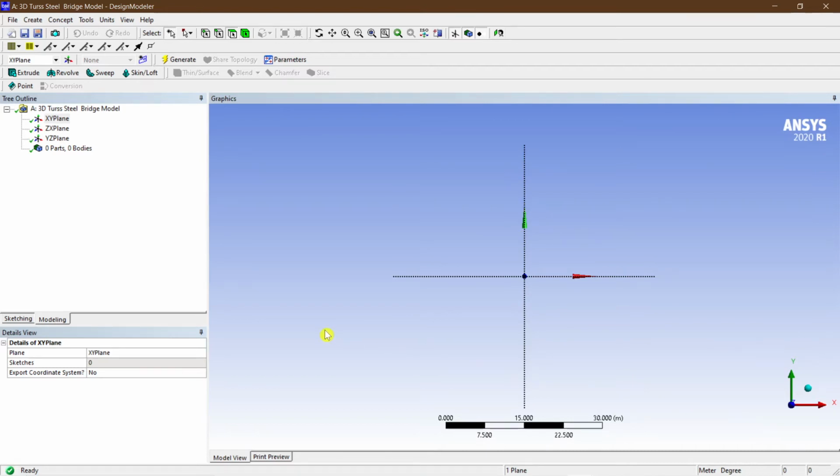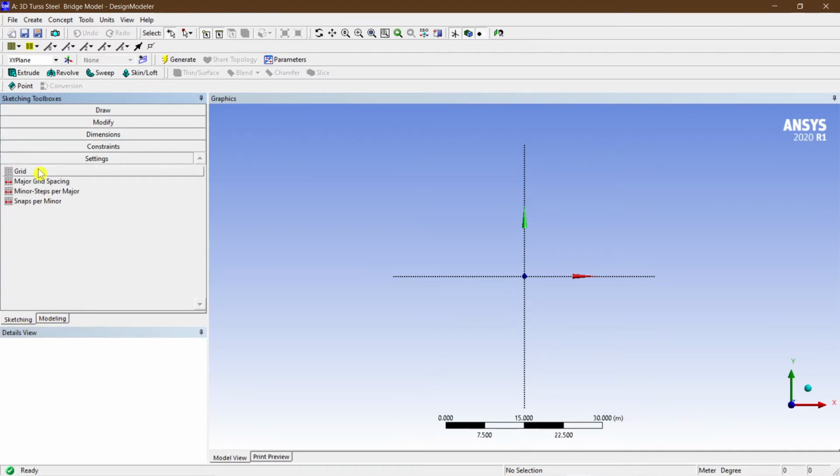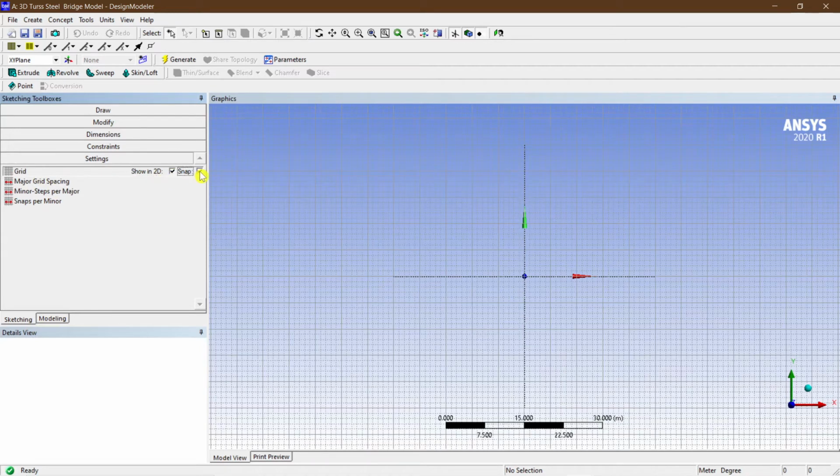So now I'm going to start modeling. I just want the grids here for a simplified view and ease of calculations. So I just go here, to sketching. Then you go to settings there and select grids, show in 2D, snap.